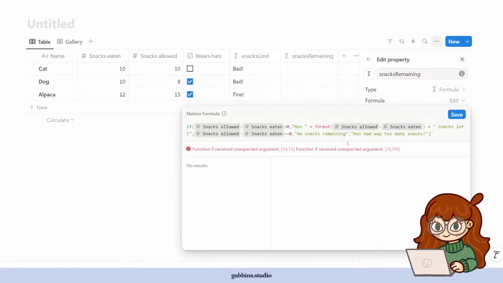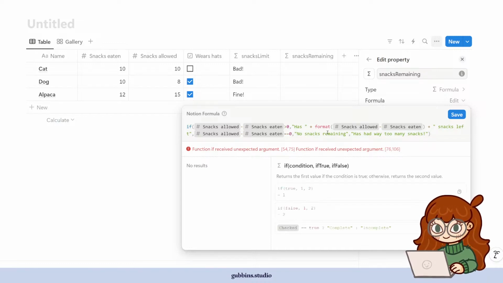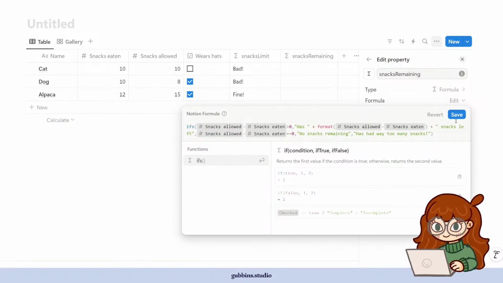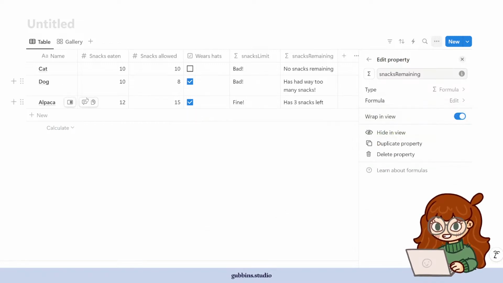And I broke it. Okay, let's see why. If received unexpected argument, function if. So it's because I didn't put the S there. Okay. Okay, there we go.